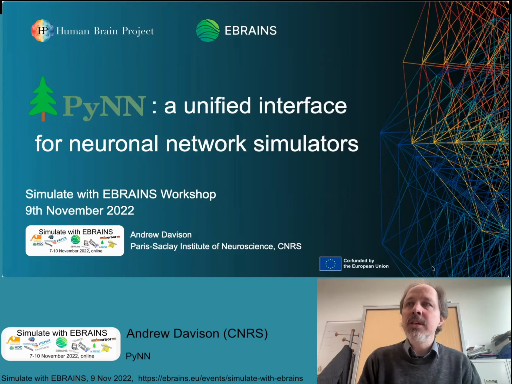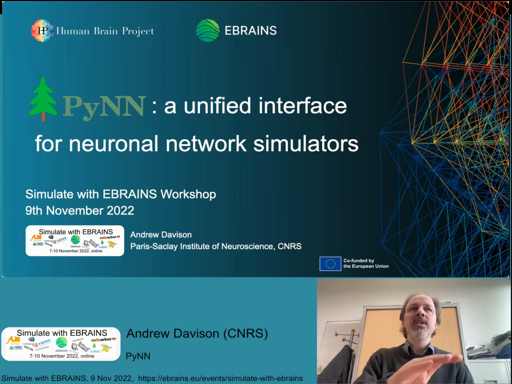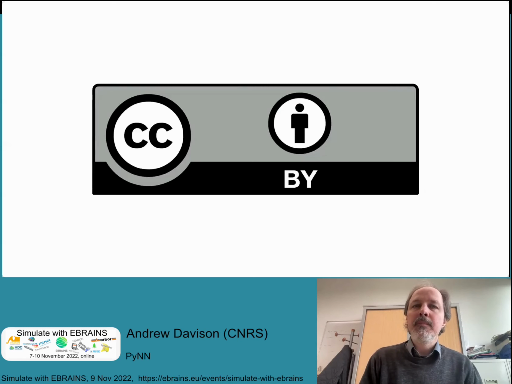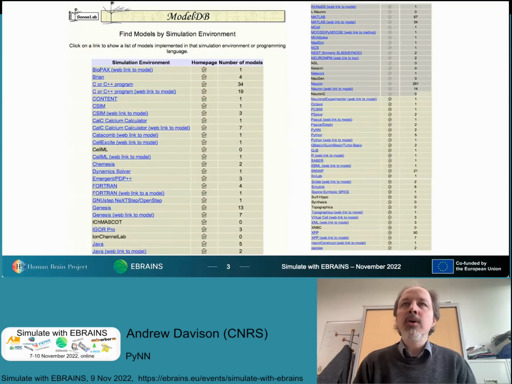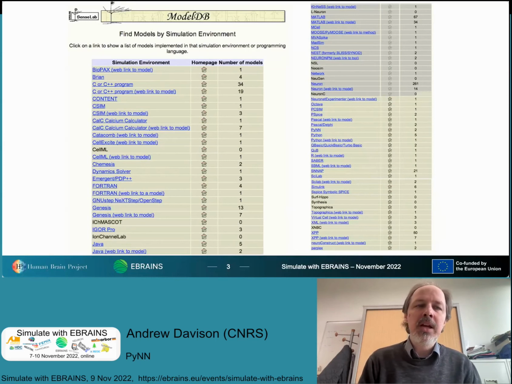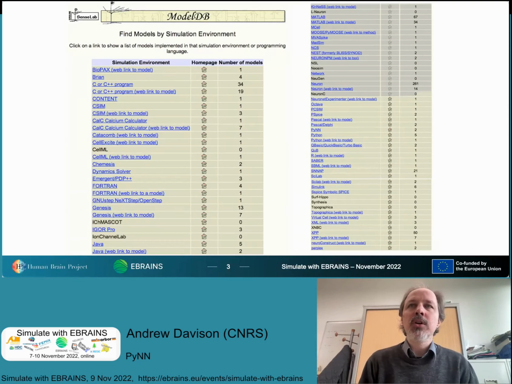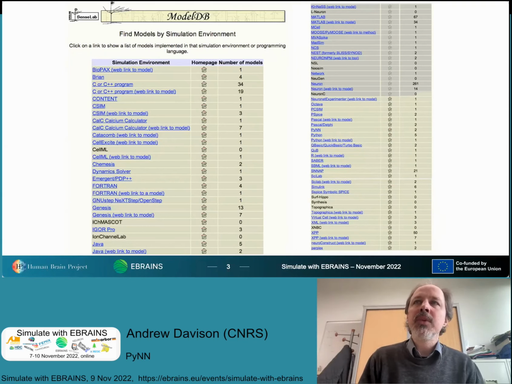So, getting started with the presentation. Pine is a layer which sits on top of simulators to provide a unified interface to different simulation tools. If you look on the ModelDB database, they have a page which lists models according to which simulation tool, which simulation environment those models have used. I took this screenshot several years ago, and even then it was already a very long list of simulation tools.